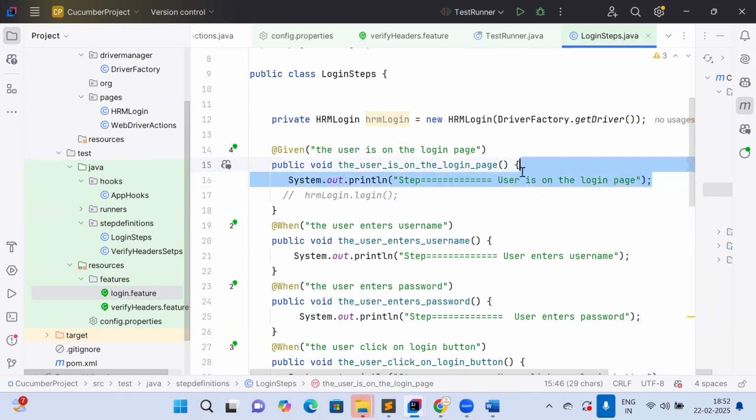Sorry to interrupt you. Now we have passed the web driver through the super constructor, right? The super keyword. Yes. So wherever we are extending that page, we have to use the super keyword, right? Otherwise we cannot implement it. Correct.